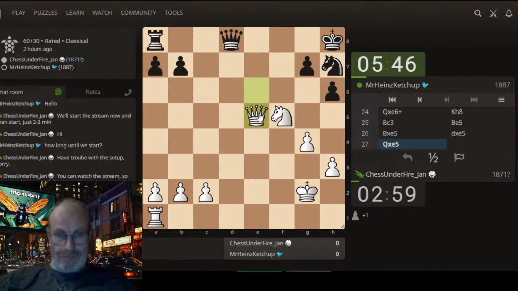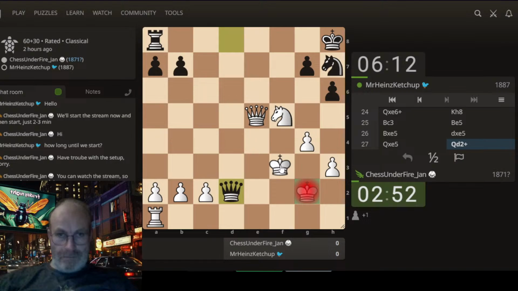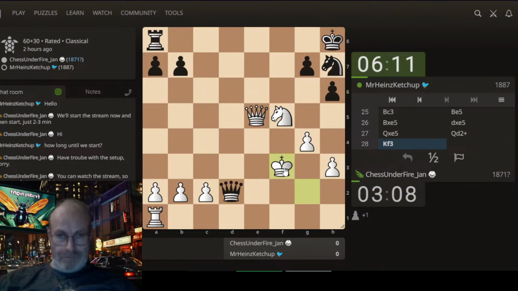Bishop e5, d5, queen e5. Queen d2. We have some blitzing now. Okay, but queen d2 looks dangerous, but just king h1 hides from checks. And what is black playing after that? He has to defend checkmate. King f3. Where is this king going? Why king f3?